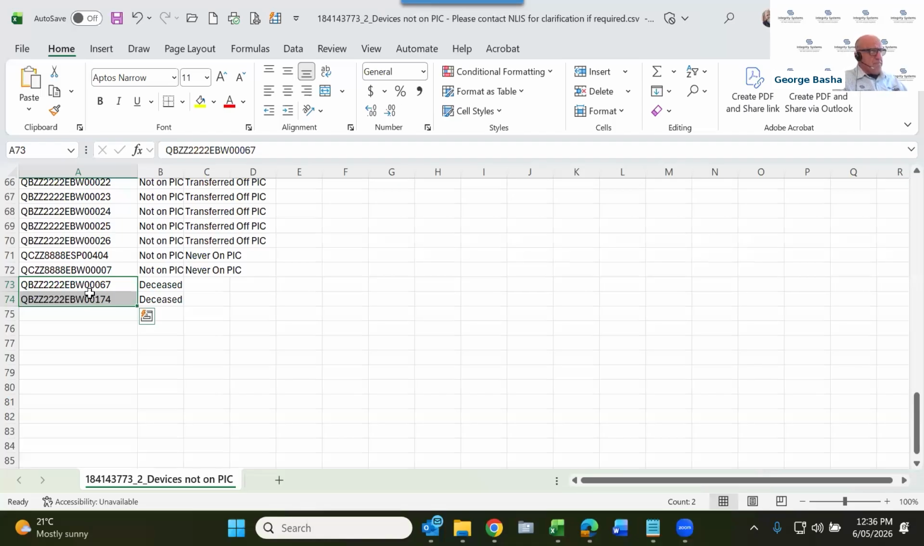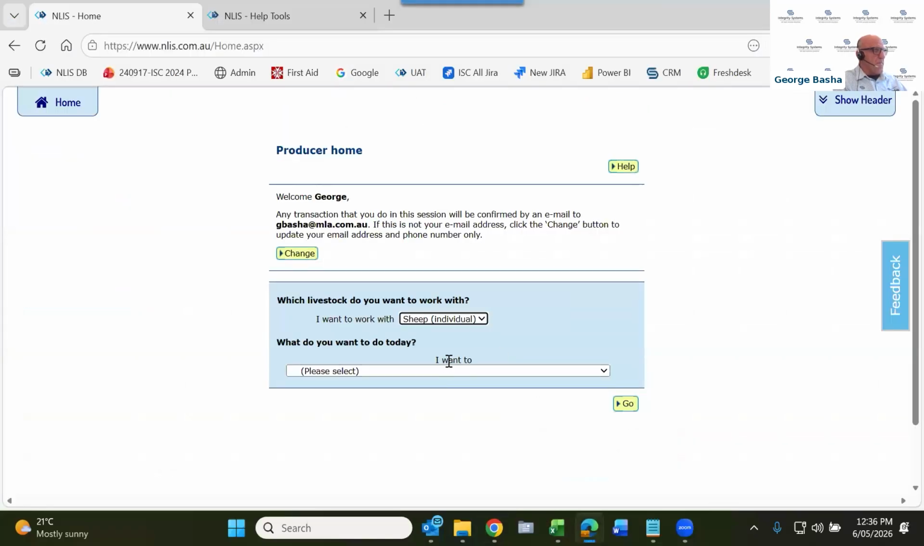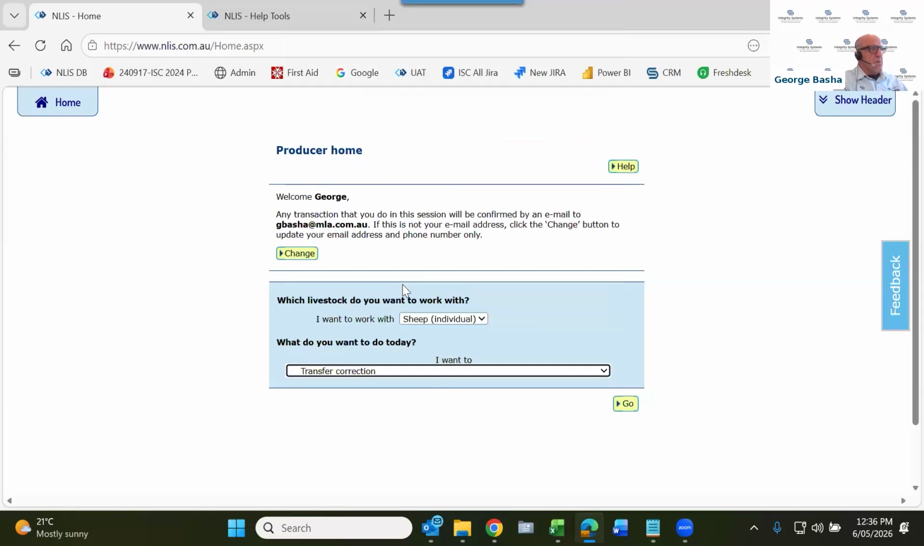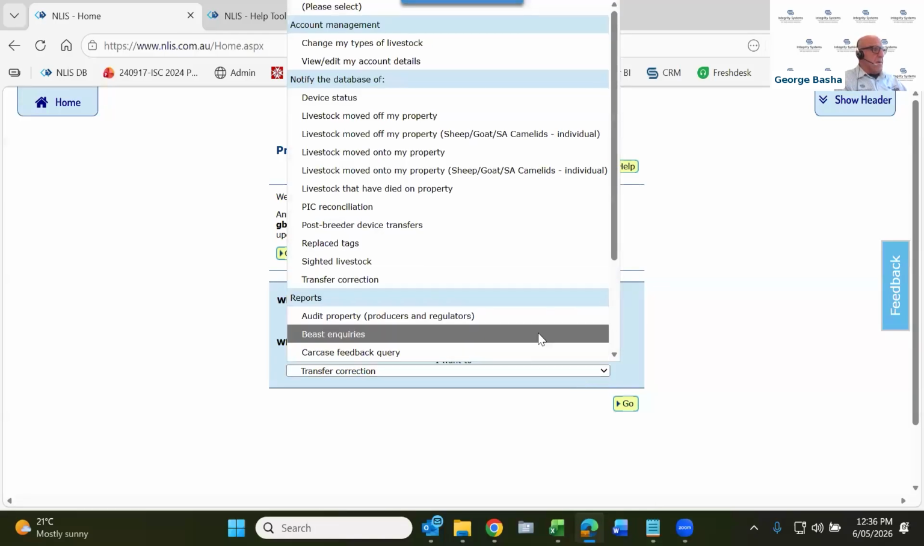And you do that by going through transfer correction. So back to here on your home page. You need to know when you set it to deceased, so you need to go back through your records and then go through transfer correction. And what you'll need is the upload ID. All transactions have that unique upload ID.